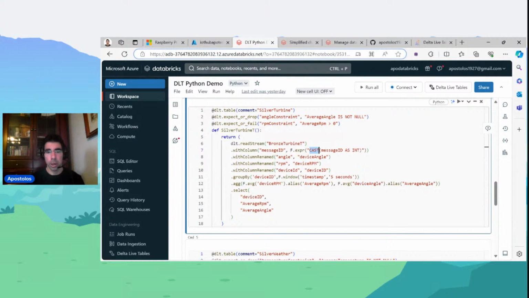We can cast a column, we can rename columns. Here, as we mentioned, aggregates should not happen on the silver layer. Usually the aggregations happen on the gold layer. But for the sake of this example, I performed an aggregation here. Apologies about that. And then we group by the data. We are finding the average RPM and the average angle, and we are grouping the data by device ID. And we are using the window function based on the timestamp column for a 5 second interval. And we are selecting device ID, average RPM, and average angle.